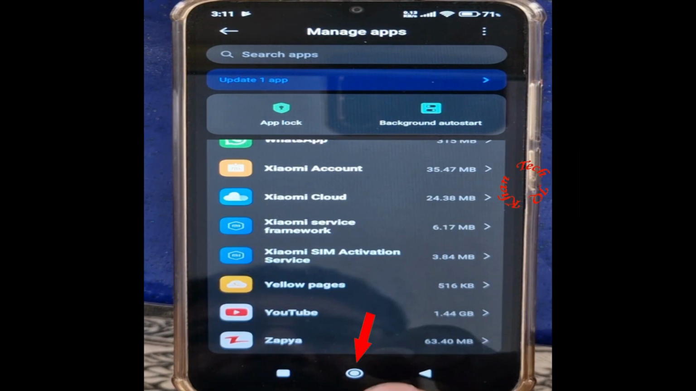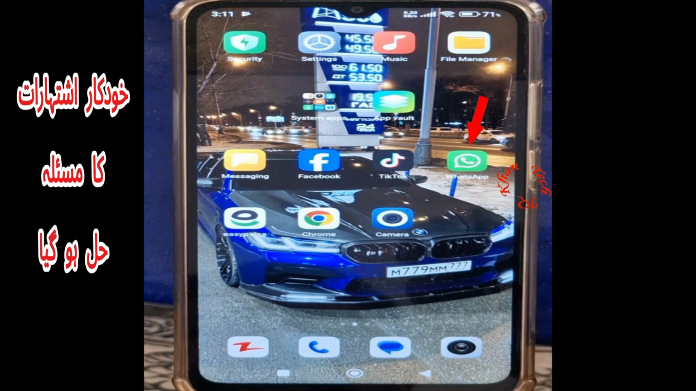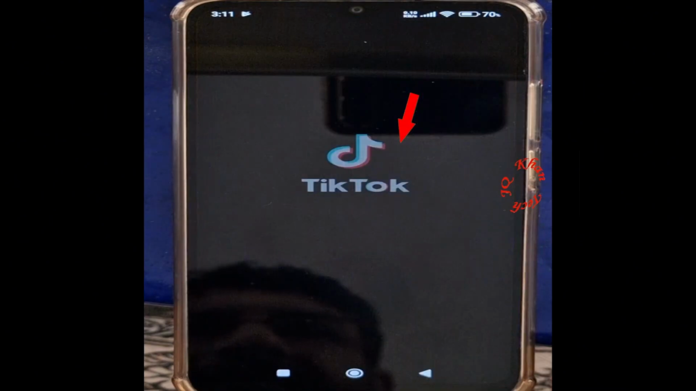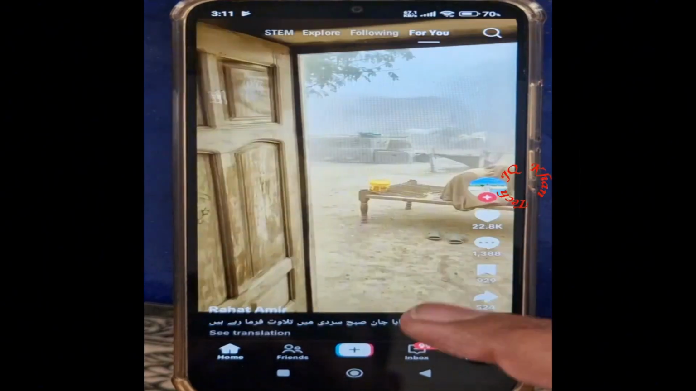Now let's go to the main screen and open WhatsApp. There is no advertisement. As well, let me open this TikTok, and once again the ads problem has been resolved.